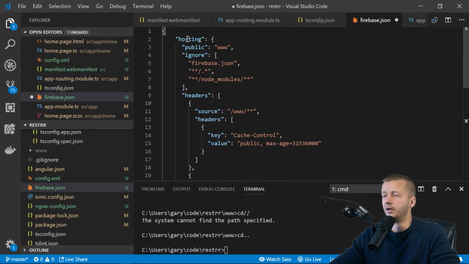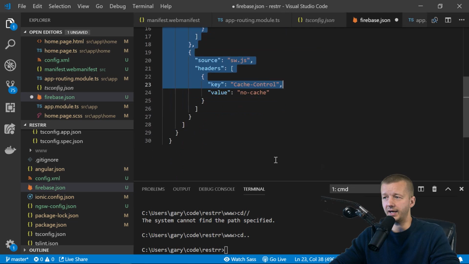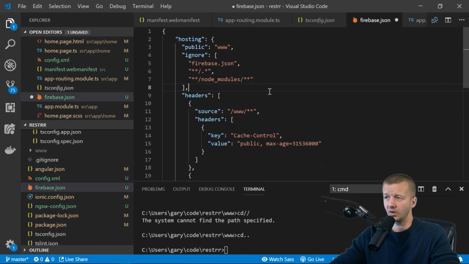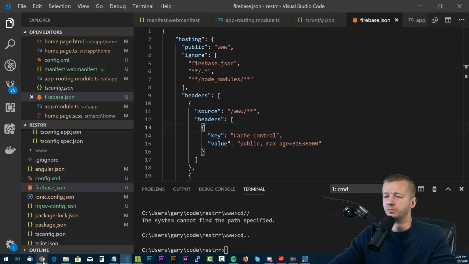So if you type in firebase.json configuration details or documentation in Google, you'll find what all of this stuff essentially means. I'm not going to go over it, but it's pretty basic. You only have to do this once really for your project. So you'll want to save that afterwards, and then we'll also create a Firebase project.